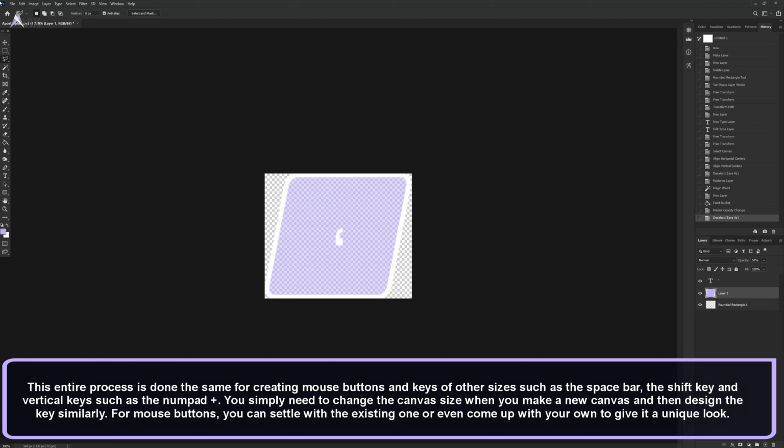This entire process is done the same for creating mouse buttons and keys of other sizes such as the spacebar, the Shift key and vertical keys such as the numpad plus. You simply need to change the canvas size when you make a new canvas and then design the key similarly.